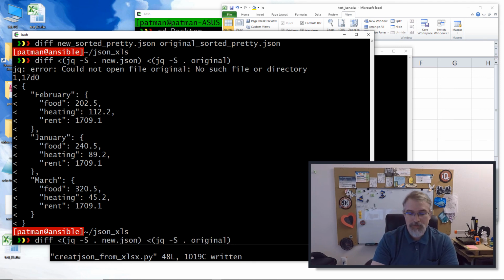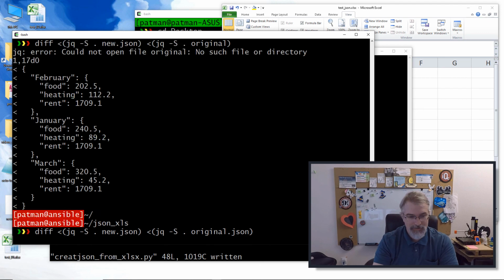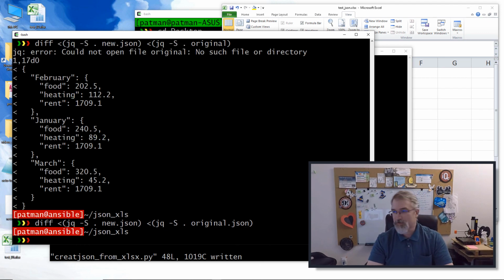Oh, original.json. There we go. So that works. There's another command you can do. So there you go. There's a way to easily take JSON into an Excel file, an Excel file back to JSON, and an easy way to make sure that you're programmatically making the same thing.